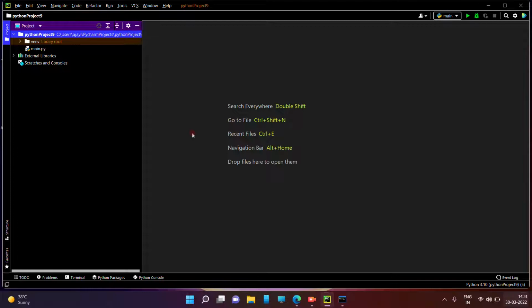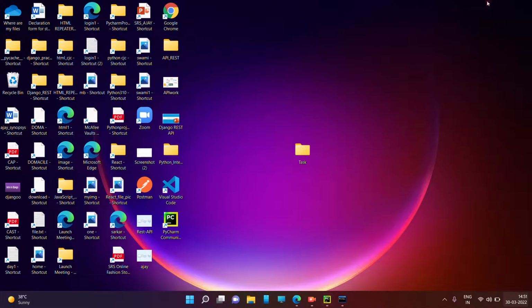For that, first of all, you have to know what a MySQL database is and what the use of a MySQL database is. For that, we have to install the MySQL database server on our system. So I will tell you the steps for installing MySQL server on our system.